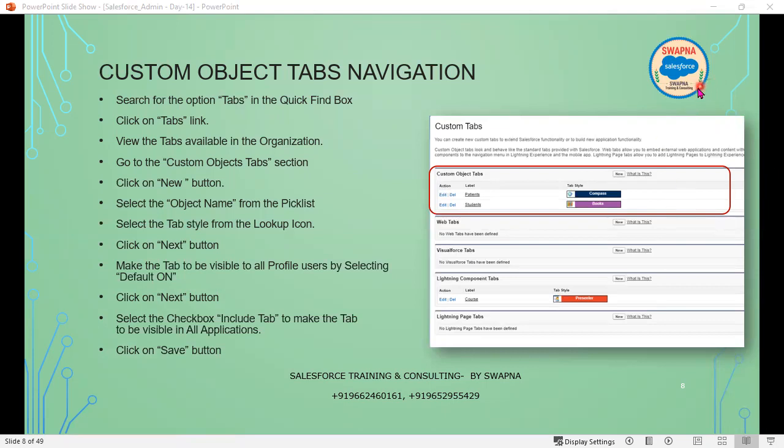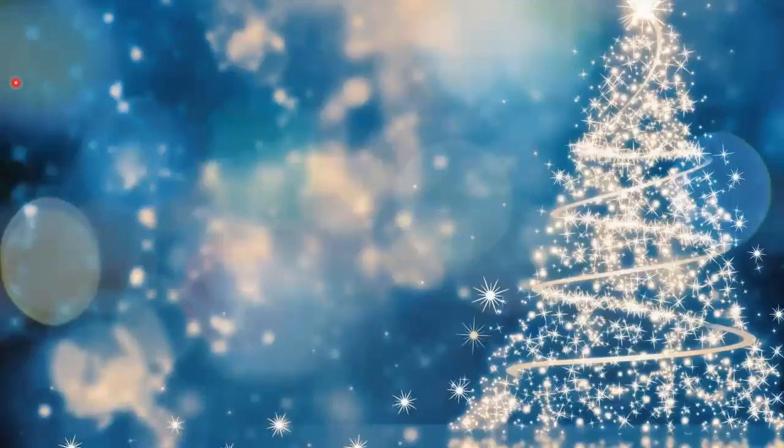Now let's go ahead and create it. Right now we have created an object called Branch, but we have not chosen a tab for that Branch object. So what we will do is create a custom object tab. Let's go ahead and create it. Let's go to Salesforce.